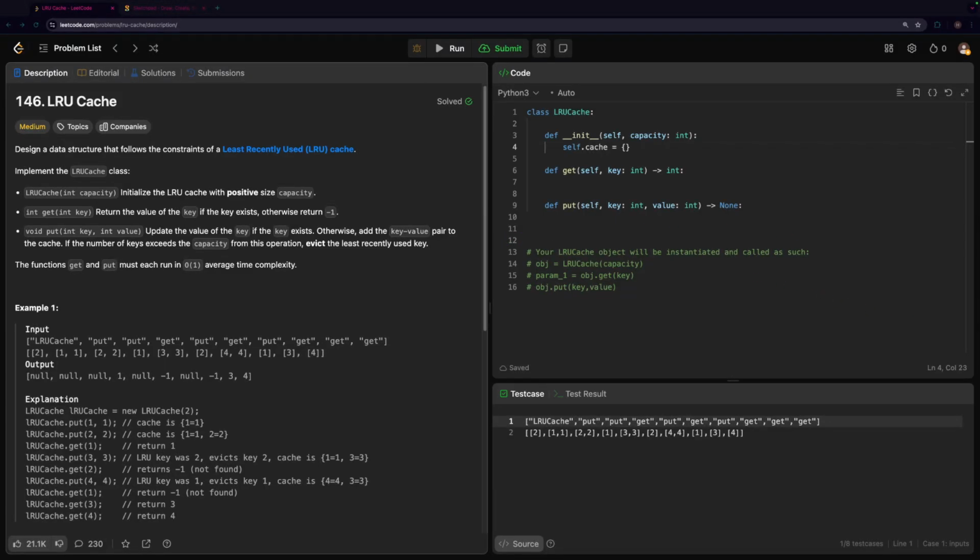Hello everyone, today is day 44 of solving a LeetCode problem every day, and today I'm going to be solving LRU Cache, which is a least recently used cache. So design a data structure that follows the constraints of a LRU, implement the LRU Cache class, so we got to create the constructor, which initializes a cache with a capacity, and we have to implement a get method that returns the value of the key if the key exists, otherwise return -1.